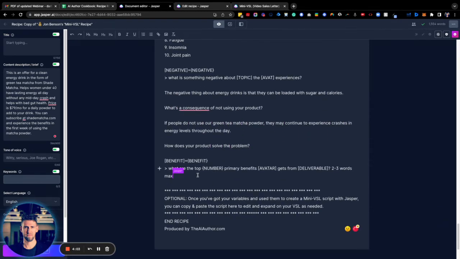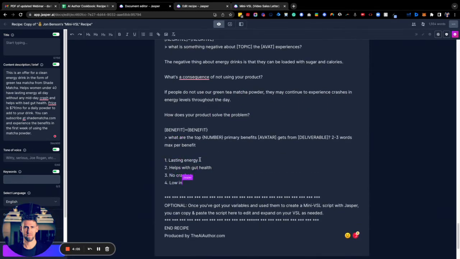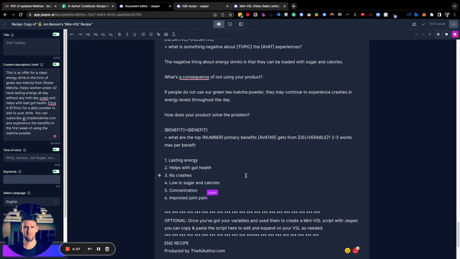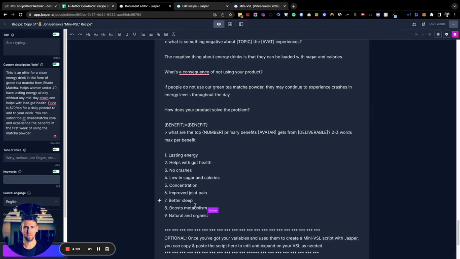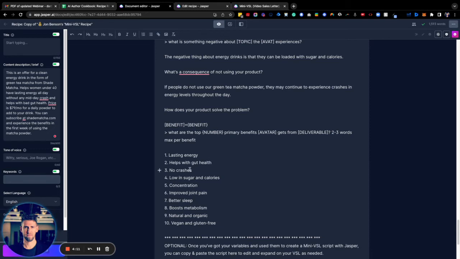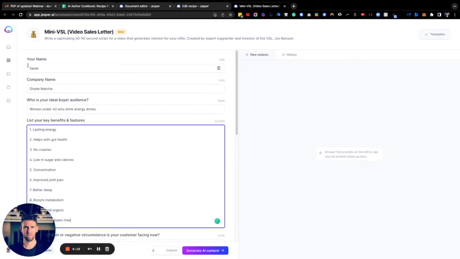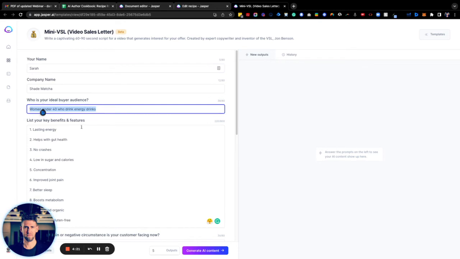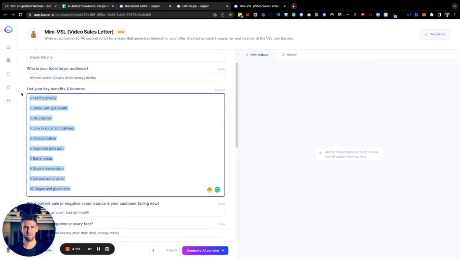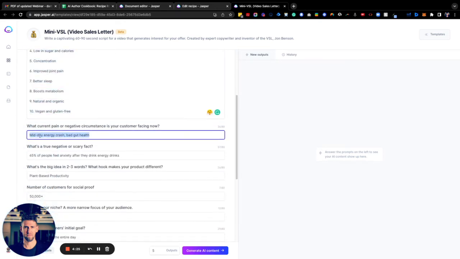So all of that. And then again, like top benefits, lasting energy, gut health, no crashes, improved joint pain health, natural and organic. Like this is all great. So now we can take all of these benefits and let's pop on over here to the video sales letter. We pre-filled some of these, say Sarah, Shade Matcha, target audience. Here is kind of phase 2 of after using that recipe.